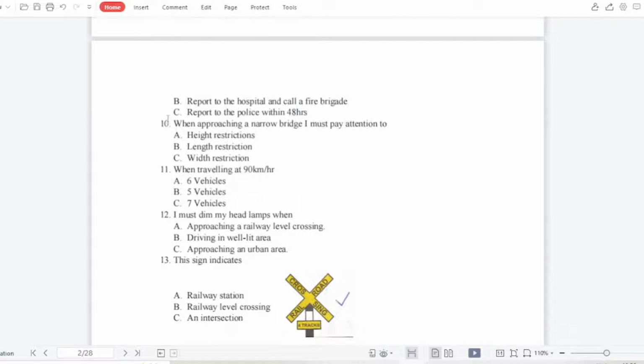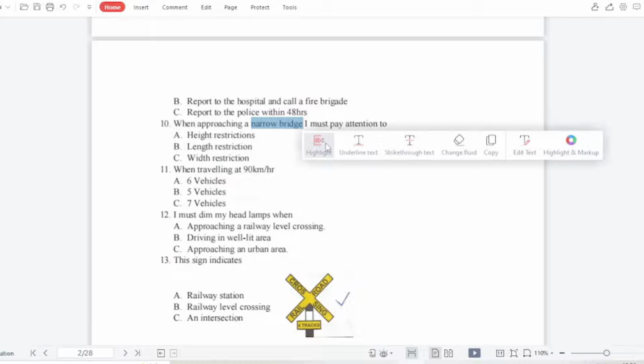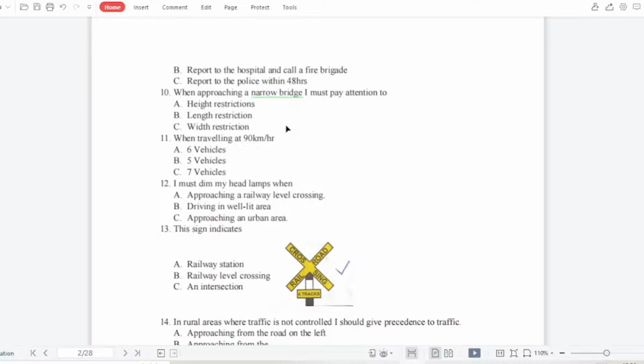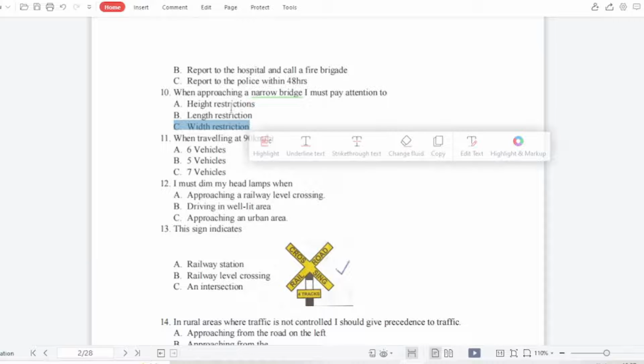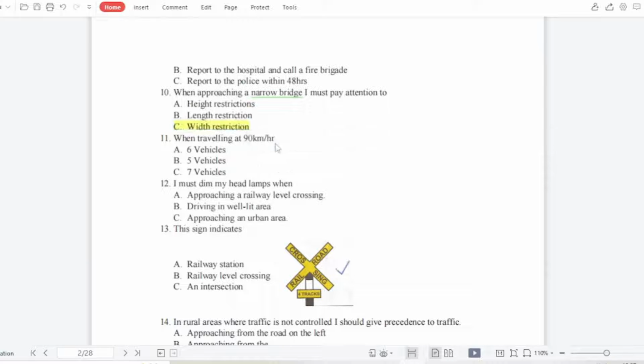For number 10, when approaching a narrow bridge, I must pay attention. So the correct answer here is what? The key phrase here is narrow. So what does narrow tell you? Is it height restriction? Is it length restriction? No, it's width restriction. Narrow is associated with width, right? So for number 10, our answer is C. At a narrow bridge, you give attention to your width.